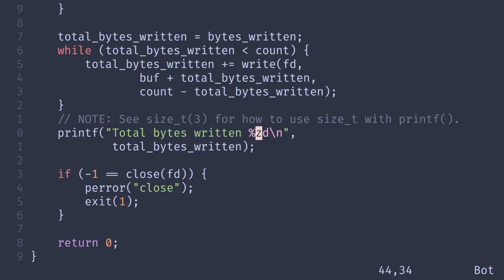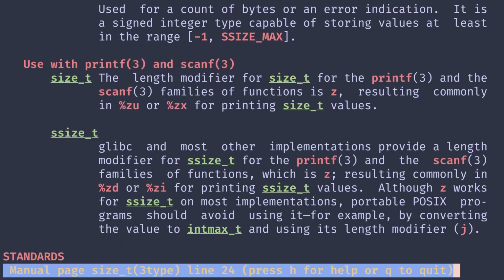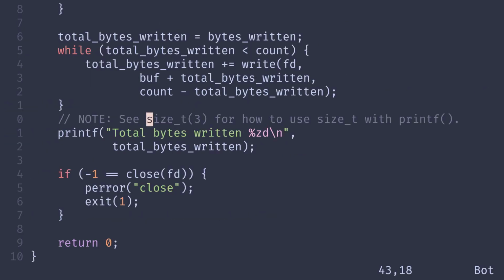And see that we have to use the Z specifier. We can look at the manual pages for size types, and they tell us right here the length specifier for size type for printf and scanf families is Z, resulting commonly in ZU or ZX for printing size T values. It's not quite portable, but we'll use it anyway. So ZD for signed size types. If it was unsigned, we would just use ZU, but we're using ZD for signed size types.